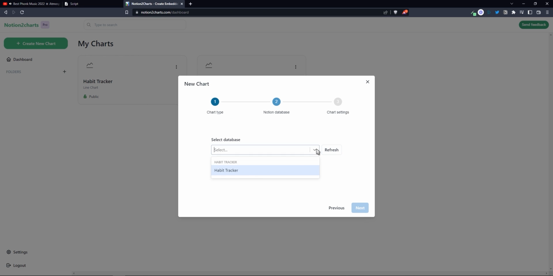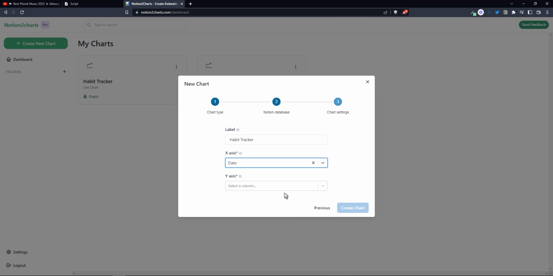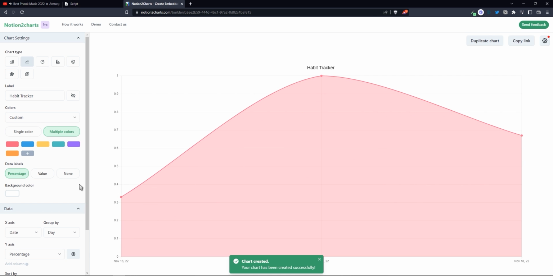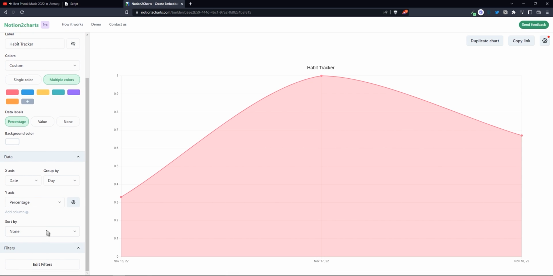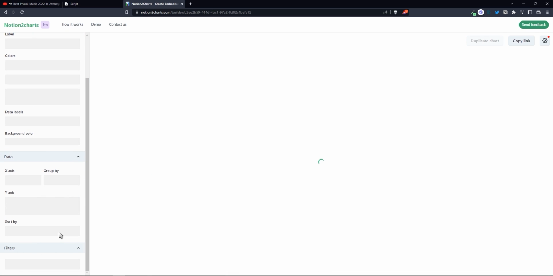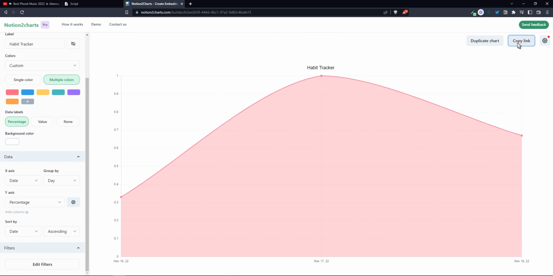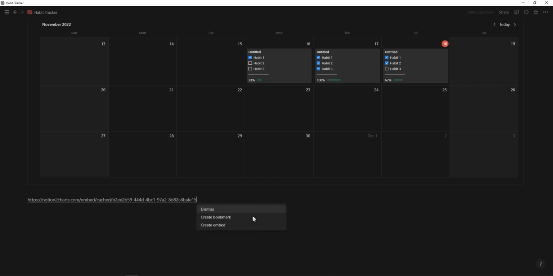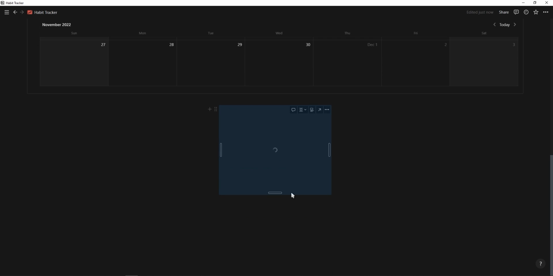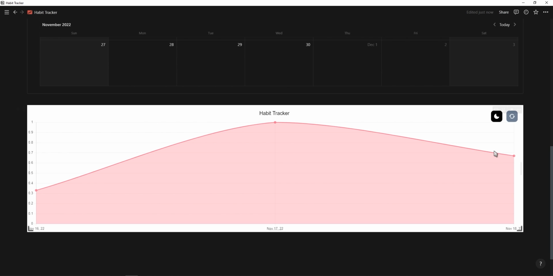Go ahead and connect your Notion database, choose the date property for the x-axis and the progress bar for the y-axis. Then inside the line graph you can customize it however you'd like, but make sure the y-axis is sorted by the date ascending. Once you've customized everything, go to the top and click on copy link. Toggle on the share to web option and under cached, copy the link, paste it inside of Notion and click on create embed. If everything is set up correctly, you should be seeing your habits displayed on the line graph.